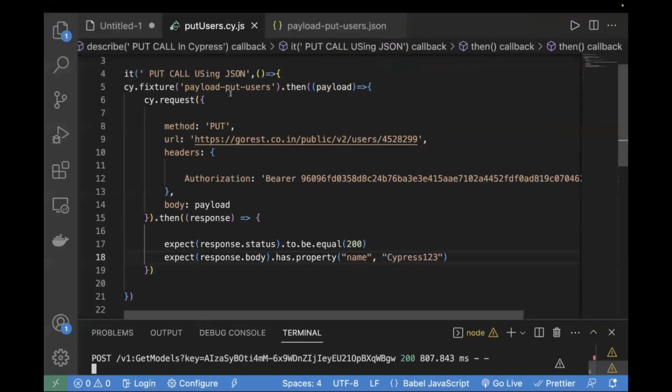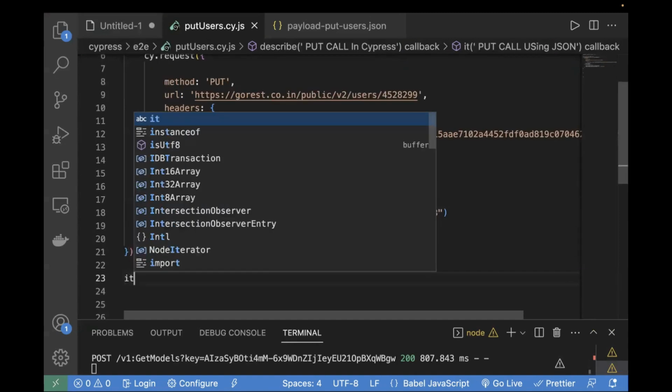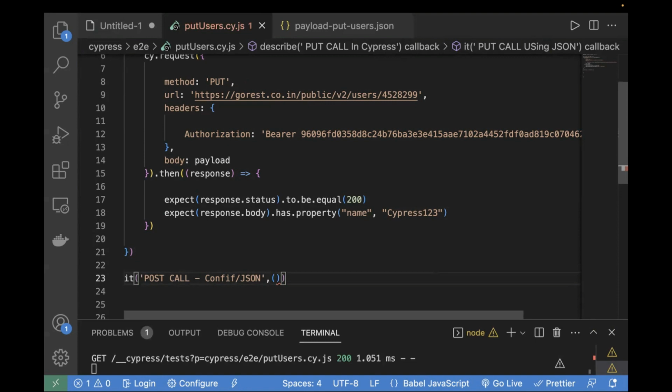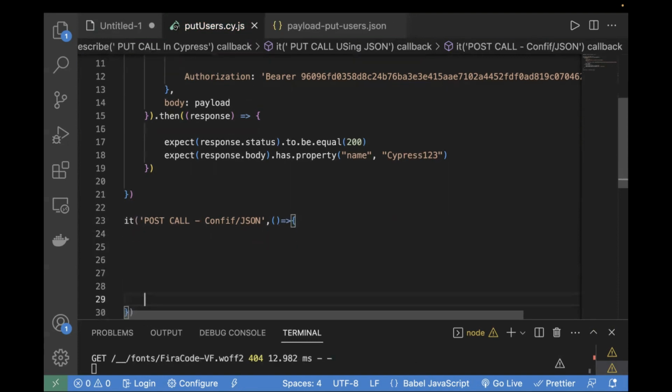So we will see one more scenario. In the next scenario, we will pass our JSON file from a different package, which is not inside your fixture file. Create a new test. The next test case is it post call config.json. So I'm going to create a file inside my config.json. Over here, I will create a callback function and inside this, we will perform all the actions.